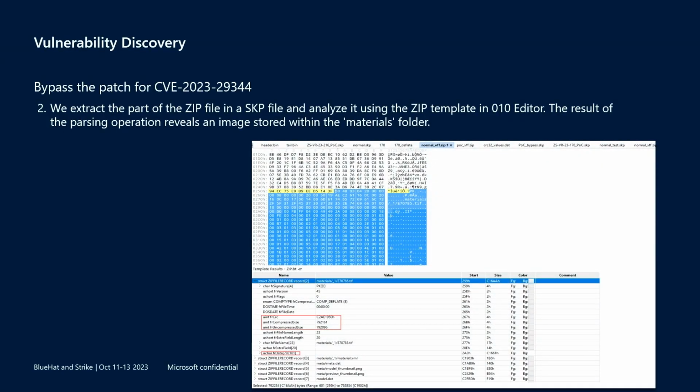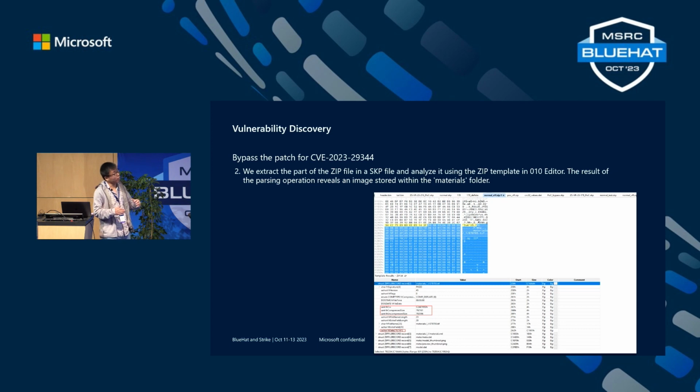Okay, next, let's proceed to extract the zip file part in a SketchUp file and analyze it using the zip template in 010 Editor. The result of parsing shows an image stored within the material folder.